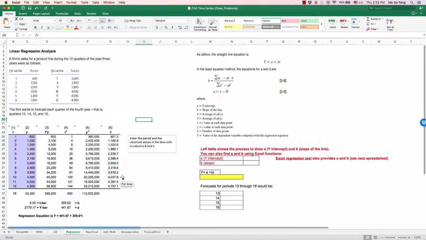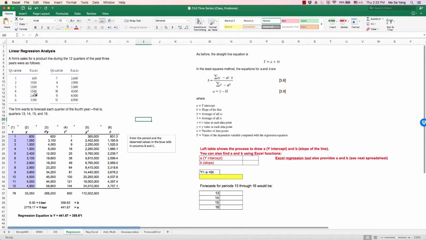That's the regression. So we have 3 years of quarterly sales data, and the firm wants to forecast each quarter of the fourth year, which is quarters 13 through 16. There are several ways to calculate the linear regression. One way is to use the complex formula.